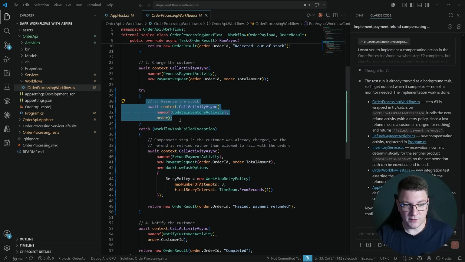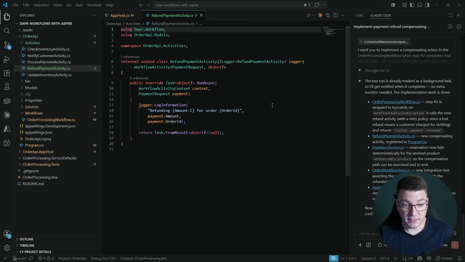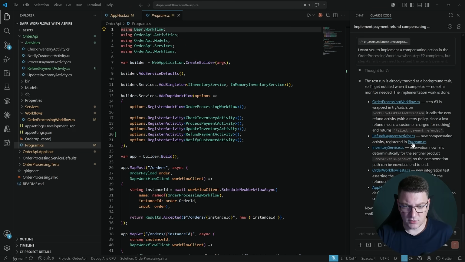So when step number 3 fails and throws a workflow task failed exception, we execute a compensating action by calling another activity, the refund payment activity, which it created as another class. Now let me check if it also registered it in program CS. Yes, it did. So this checks out.